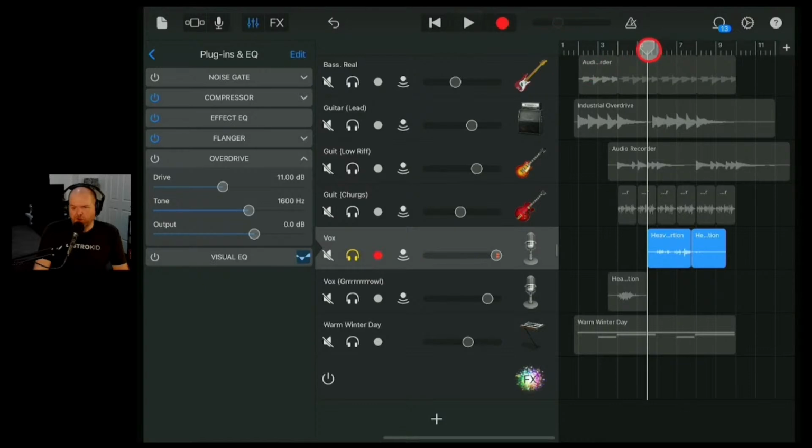Let's throw some overdrive on this. A little bit of drive on your vocals, probably only about 2 or 3 dB. It can just rough it up a bit.